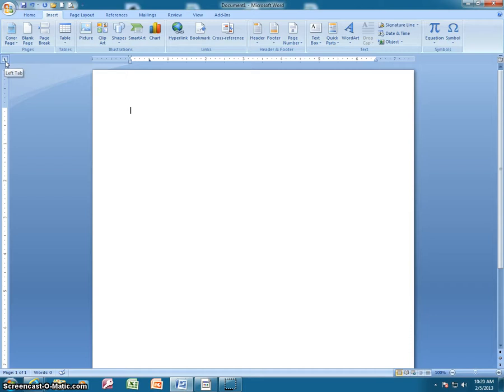Next, let's add a right tab. So I want you to click until it's the right tab symbol, which is a backward L, and I want you to place a right tab at the 6-inch mark. Next, we're going to do a center tab, so I want you to click until you get to the upside down T, which is a center tab. Let's put that at the 3-inch mark.